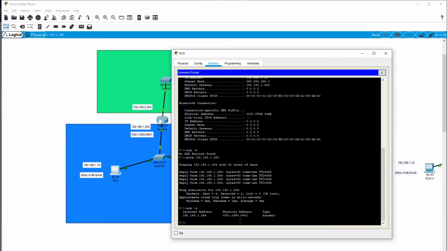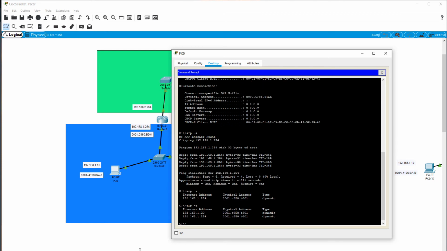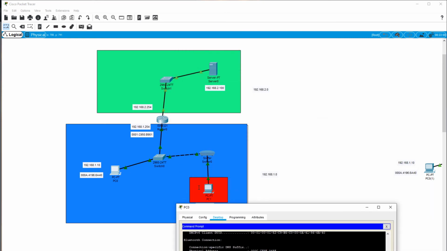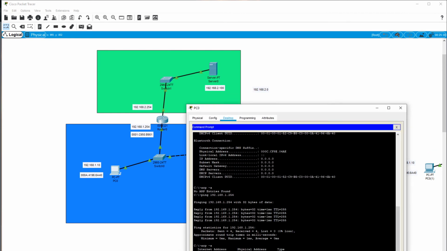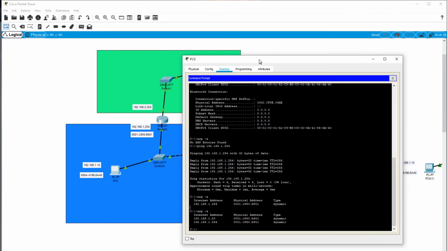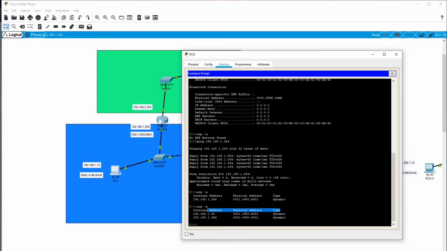However, if we go ARP -A, you can see that this address here has got the same physical address as our router has. But because this computer is constantly sending pings through, we've now poisoned the cache. So it thinks that this address here, this new one, is the router instead of this one being the router.